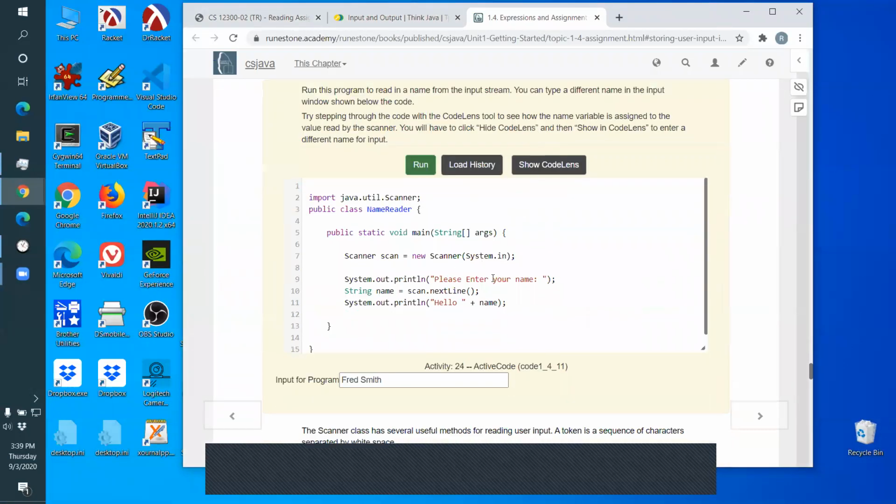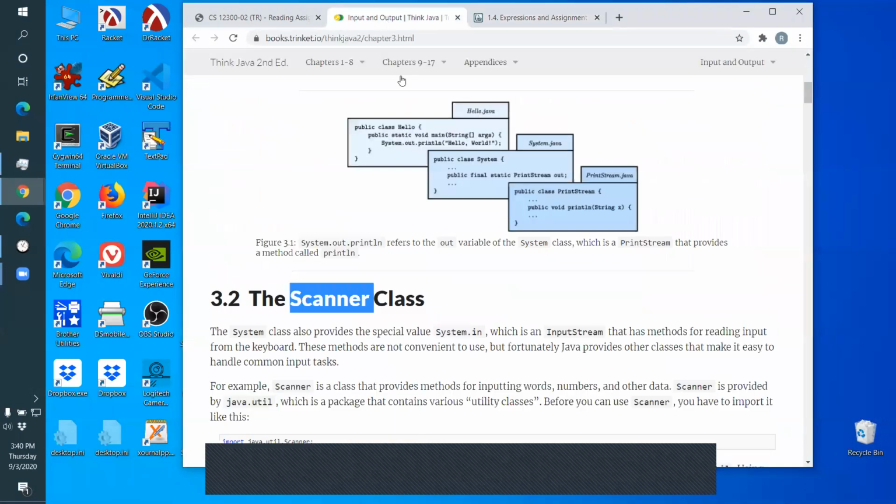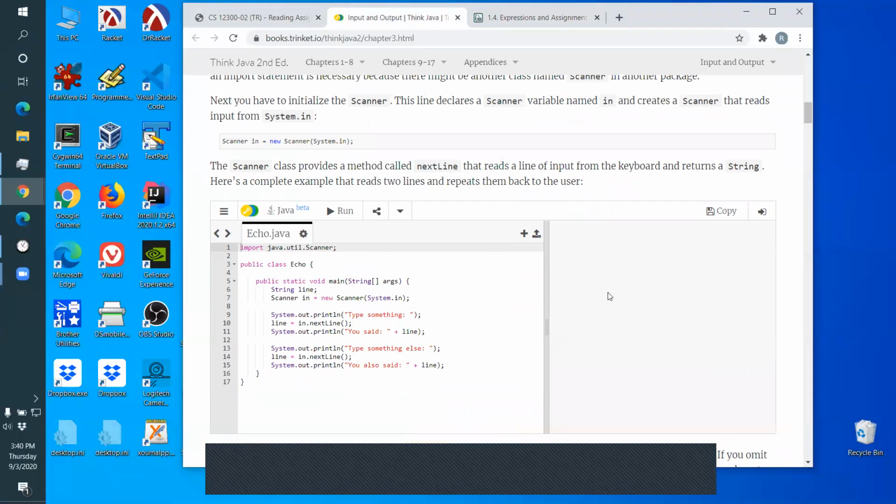Okay, so we're going to go through both of these, and then we're going to use their code, and then we're going to use the code in this book, and then we're going to switch to Dr. Java and see a little bit how it's a little bit different.